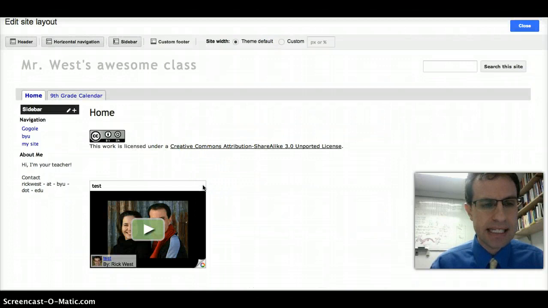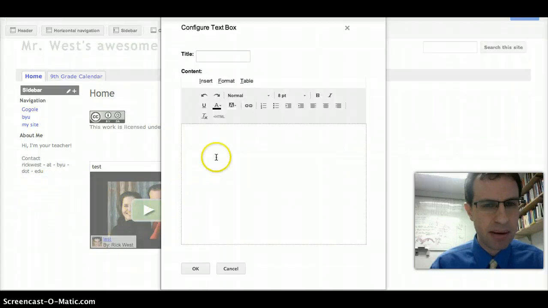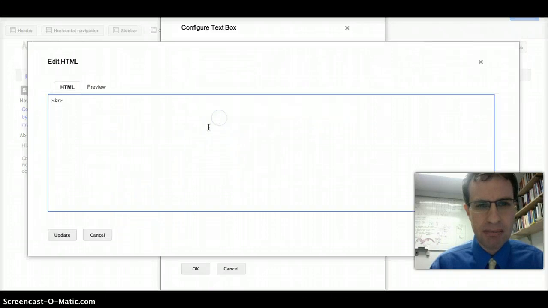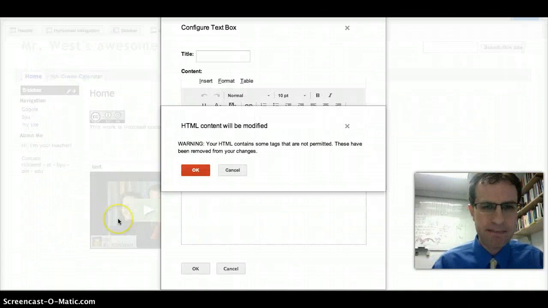And at first it looks like nothing's happened, and so you might get nervous and do it again, but there's actually something there. It's just hidden because there's nothing in it yet. So hover over it till you see it. It pops up. I don't need a title because I've already put a title on the widget. So I'm just going to click on the HTML button, paste my HTML in, and hit update.